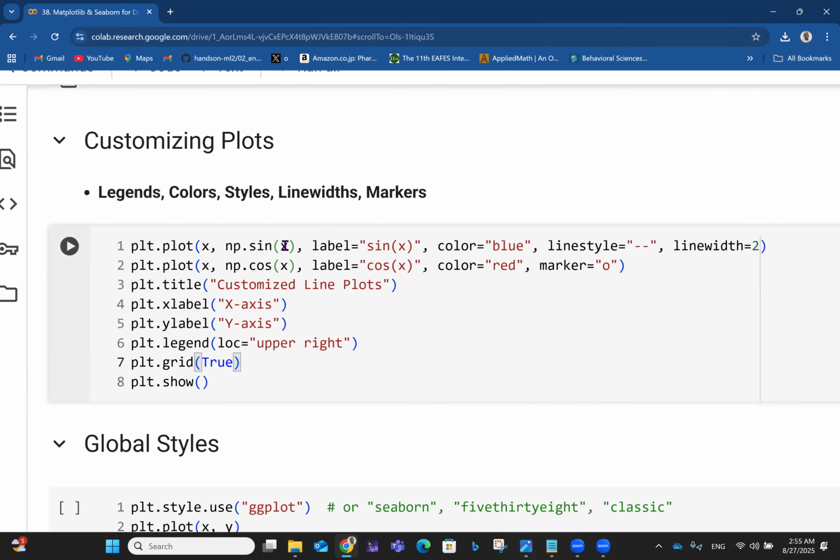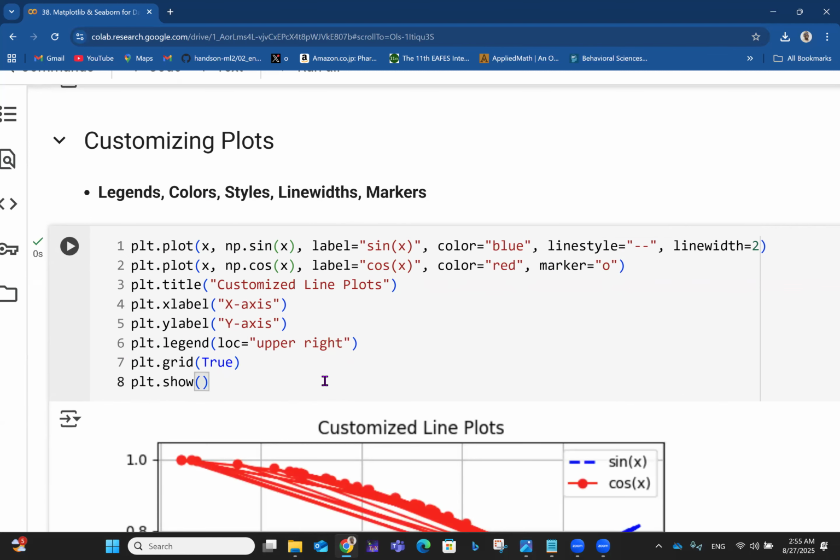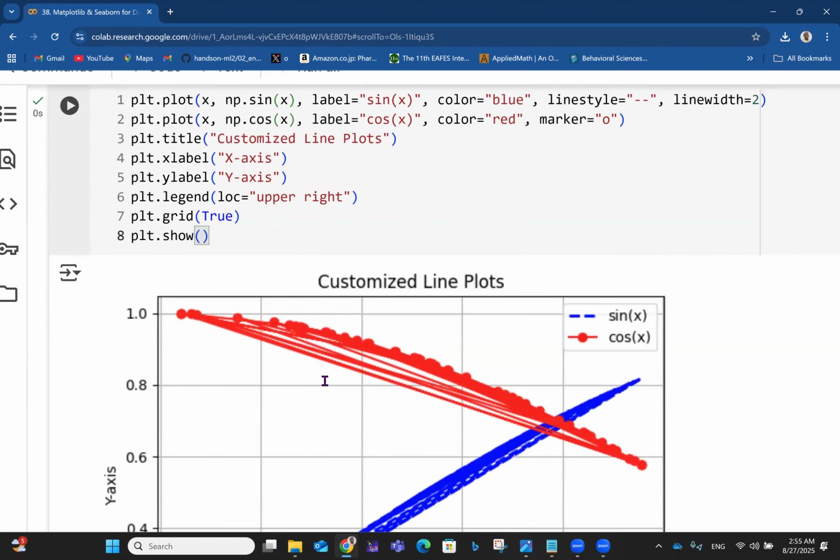So imagine you're plotting sine and cosine. So you have to label them. Then you have to color, you have to indicate the line style and the width of the line. You can do all that. The marker, of course, you can put the title, the label, X label, Y label, the legend, where you want the legend to be, whether upper right or lower right or wherever. So you see this now. So the legend is at the upper right.